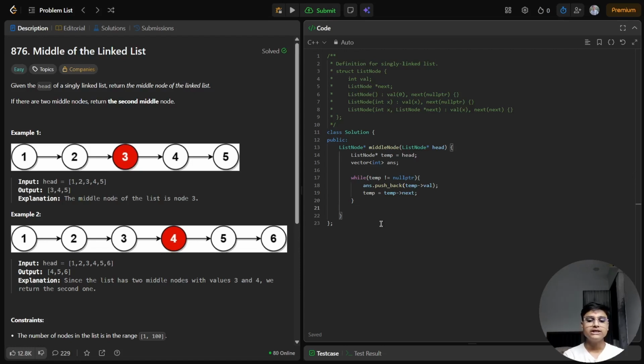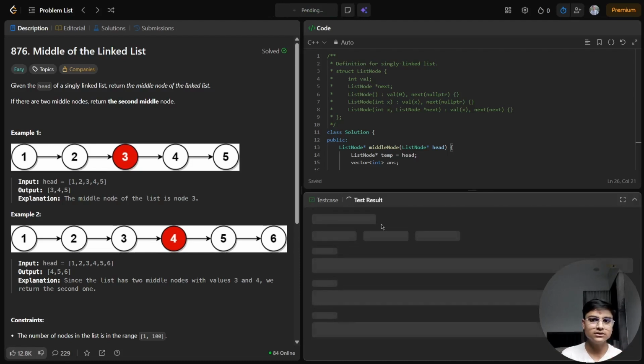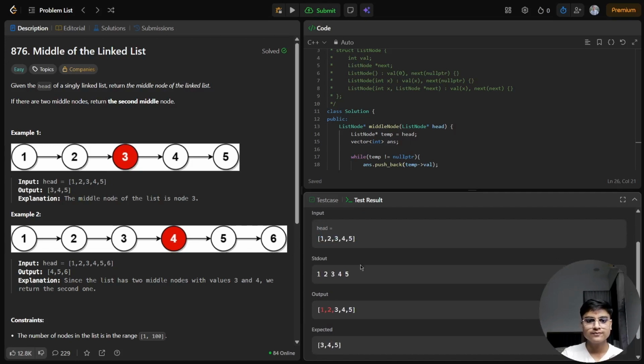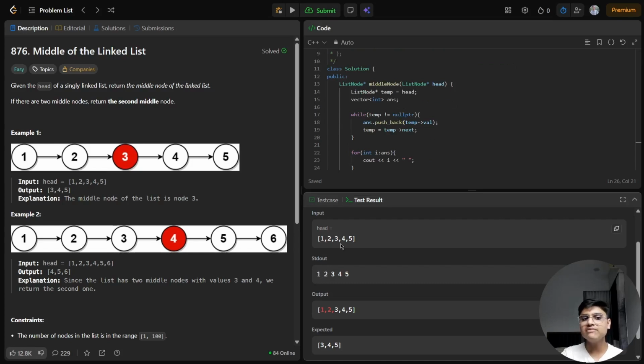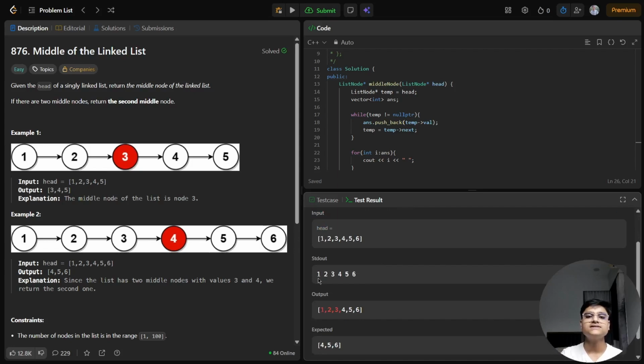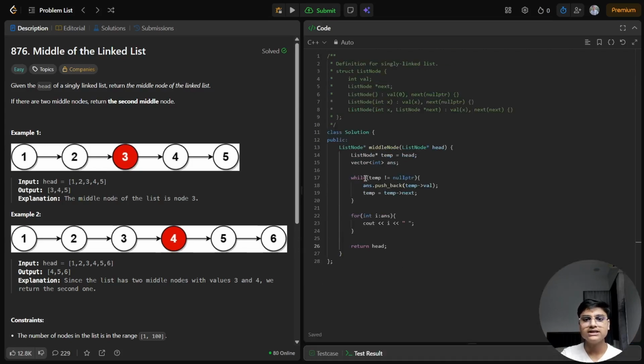After this while loop, if I run a temporary for loop to check whether our vector is able to store all the values, we can check it like this: cout i with a gap. For now, let's say we return head to complete the code, and I simply run the code to check if our vector is showing or not. For the example where our head belongs to this linked list, the output is the same as all the elements in the linked list, like 1 2 3 4 5. Same in case 2, the linked list is 1 2 3 4 5 6, so our output also becomes 1 2 3 4 5 and 6. After both analyses, we can say that in our answer vector we are able to push back all the elements from the linked list.